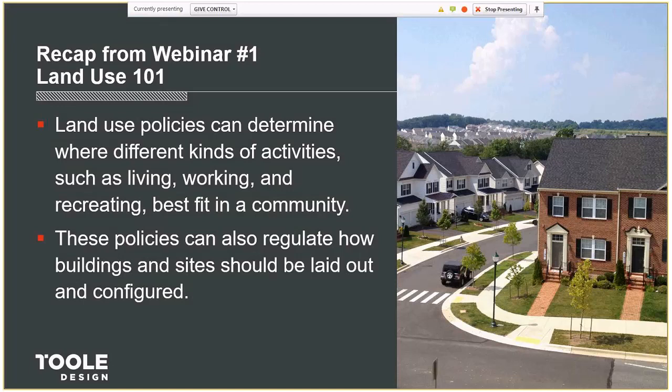Land use policies can determine where different kinds of activities, such as living, working, recreating, best fit into a community. These policies can also regulate how buildings and sites should be laid out and configured. For example, a zoning code could require sidewalk-oriented building entrances to encourage pedestrian activity, rather than having entrances of buildings that face giant parking lots.